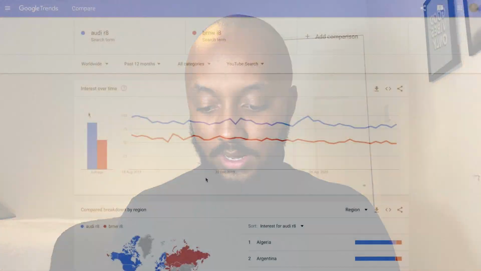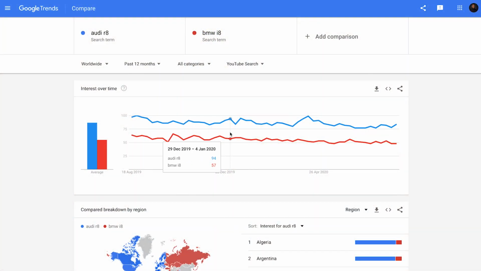So if I search in here, for example, Audi R8, and if I want to compare that to the BMW i8, immediately we can see that the Audi R8 is getting more search volume in YouTube than the BMW i8. So you might want to make a video about that first because it gets more traction. You can do this for any kind of keywords that you want, and you have a maximum of comparisons of 5.